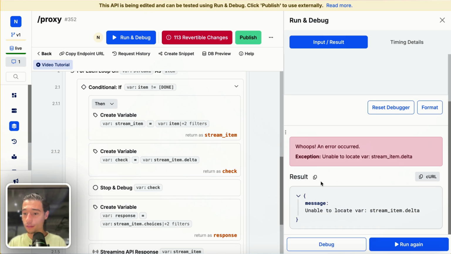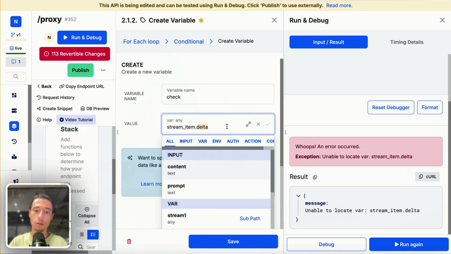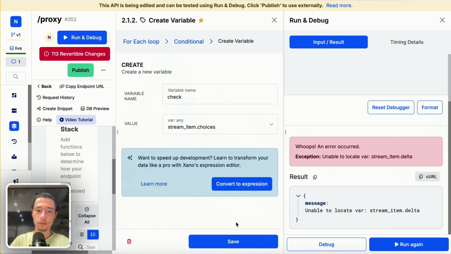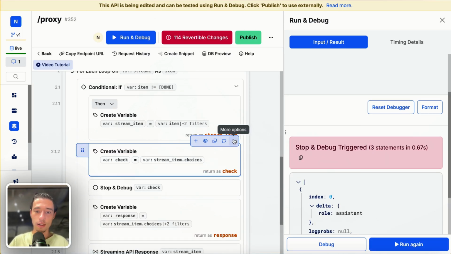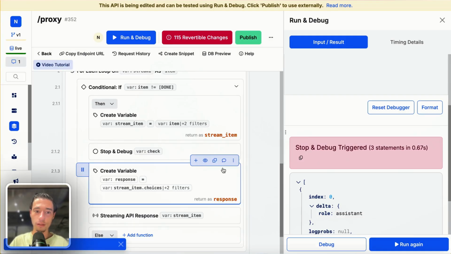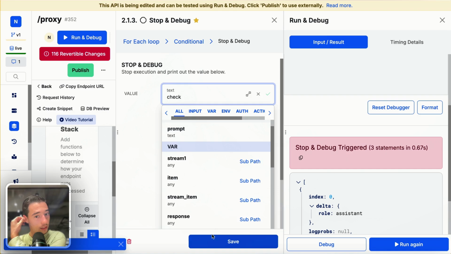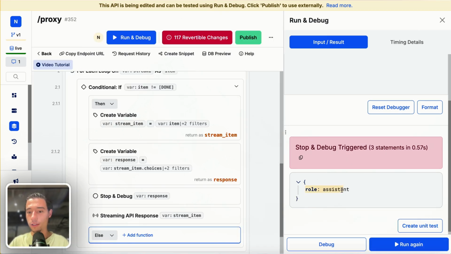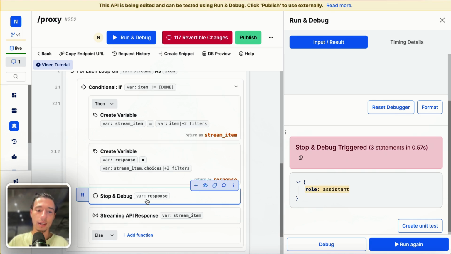Not all of them have .delta because we need to get the choices first, right? So we need to do .choices. And we do have that in the response down here. So let's actually remove the check one and add the stop and debug on response. Let's see. We have a response here that's role assistant. Let's make a stop and debug.